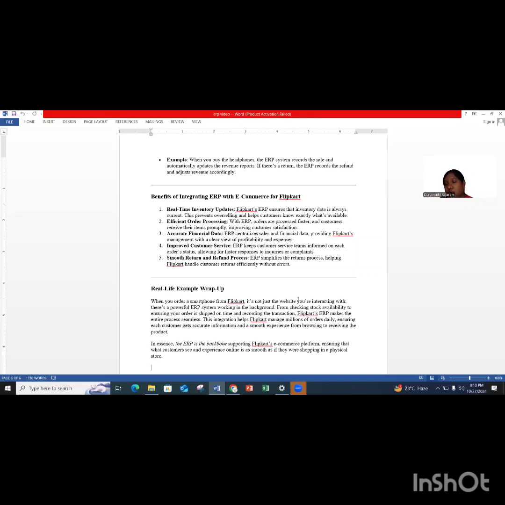So Flipkart's ERP makes the entire process seamless, and it manages millions of orders daily. If it is 1,000 or 10,000, that is okay. But imagine everybody ordering online. It is managing millions of orders daily, ensuring that each customer gets a very smooth experience from browsing to receiving the product. So this is about e-commerce and ERP, and how ERP is playing an important role in e-commerce.